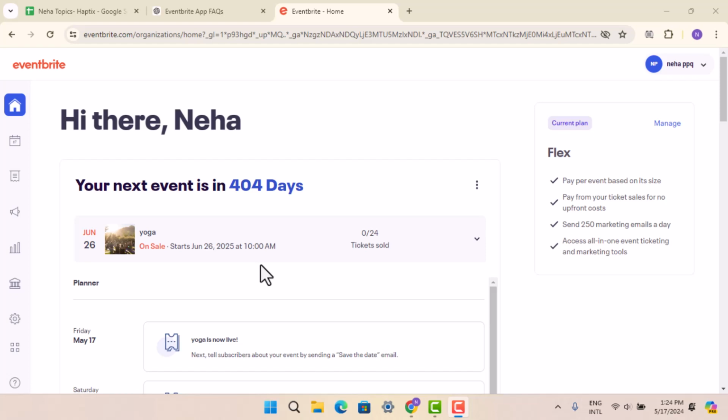Hey guys, in this video I'm gonna show you the ways to change the event organizer on Eventbrite. Now, in order to change the event organizer on Eventbrite, you have to follow the steps.